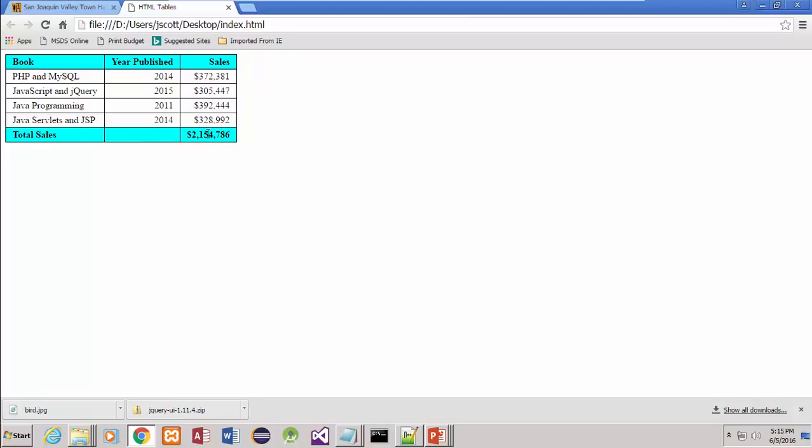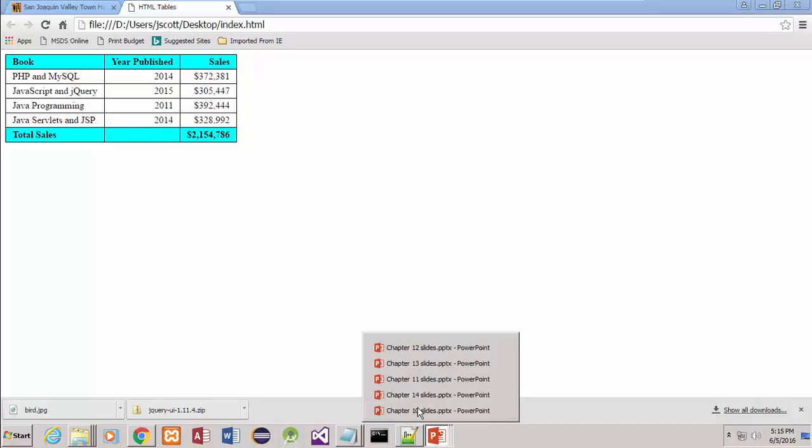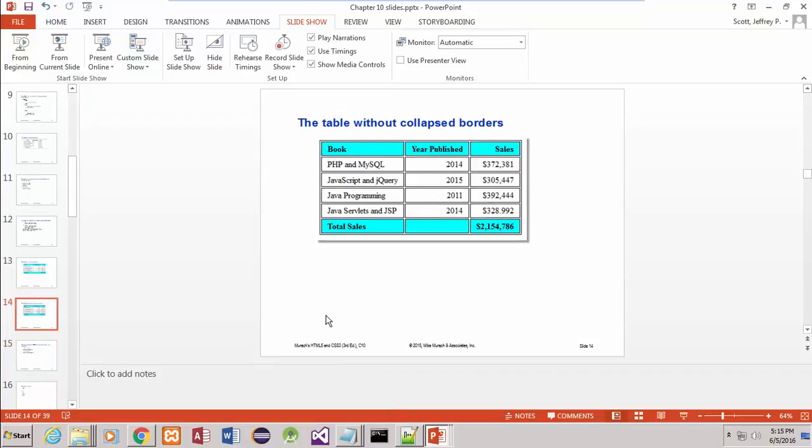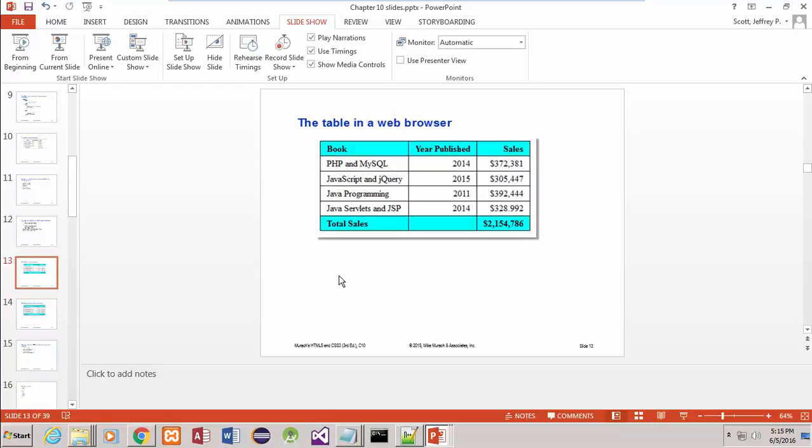So in HTML5, the attributes that were commonly used for formatting tables have been deprecated. So really you should use CSS for virtually all of your formatting. All right, so keep that in mind. So there's the table in the browser. There it is without collapsed borders. See the difference?